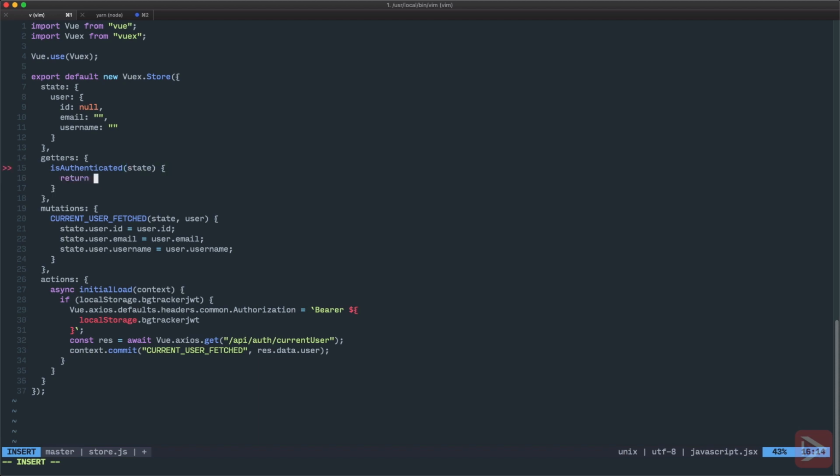And we're going to return the Boolean representation of the state user ID. So if it's null, it will be false. If it's anything else, like integer in our case, that would be true. That's it. This is our getter.